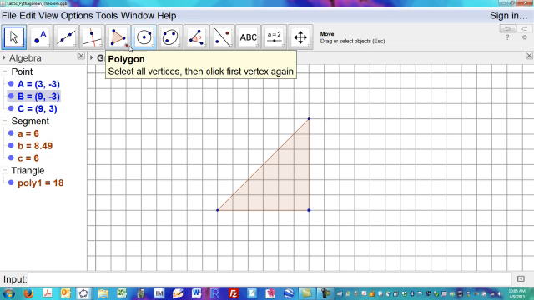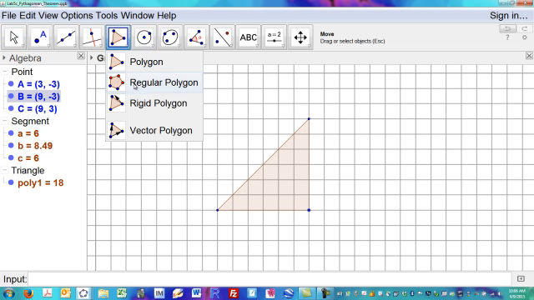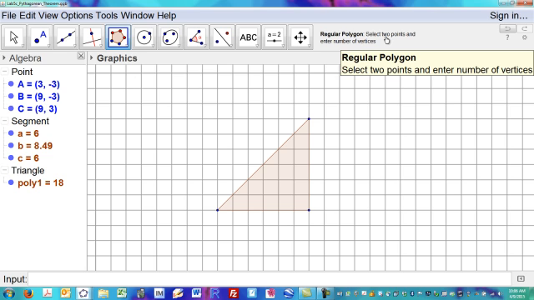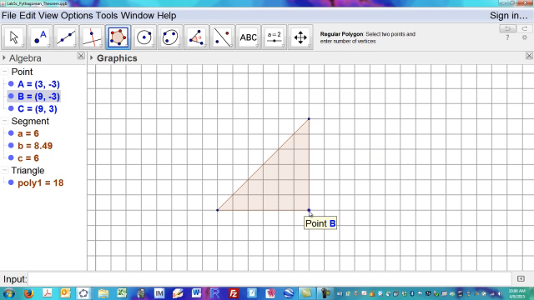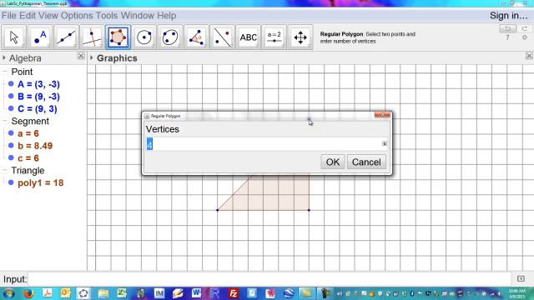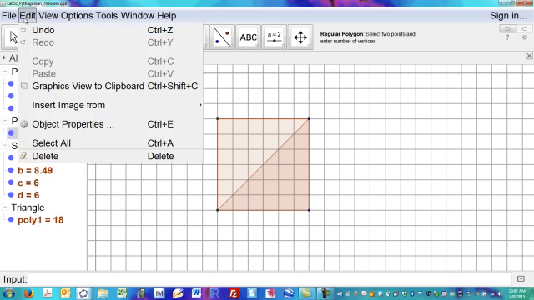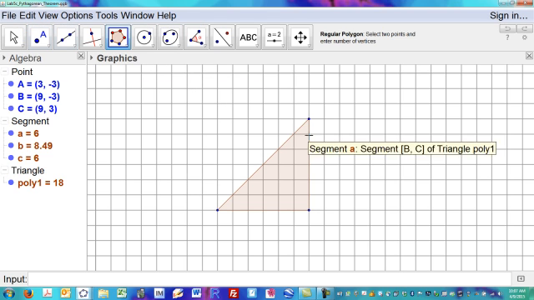It's fairly easily done because there is a regular polygon tool in GeoGebra. If you choose the regular polygon tool, it says select 2 points and enter the number of vertices. So I'm going to select this point and enter 4. And it constructed a square, but of course it constructed it on the wrong side. I mentioned this in the instructions. This is a directional tool. I'm going to go ahead and edit undo and try it in the other direction.